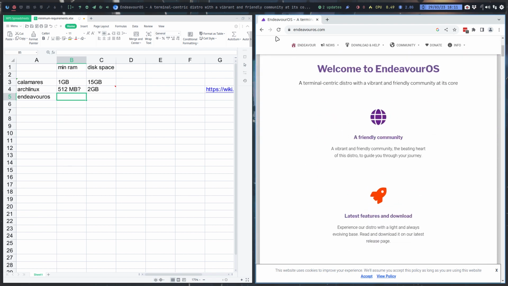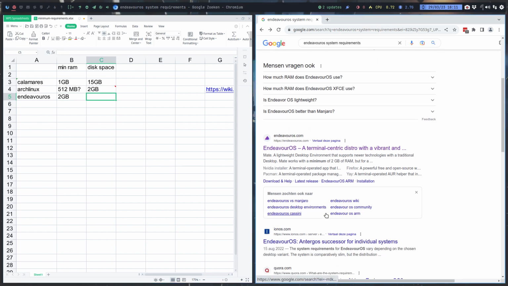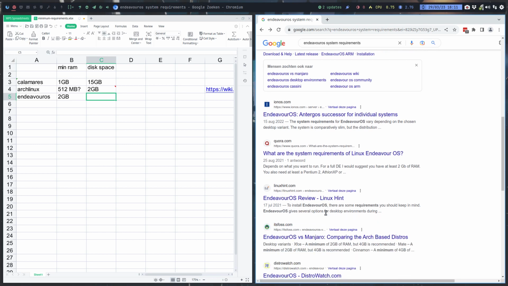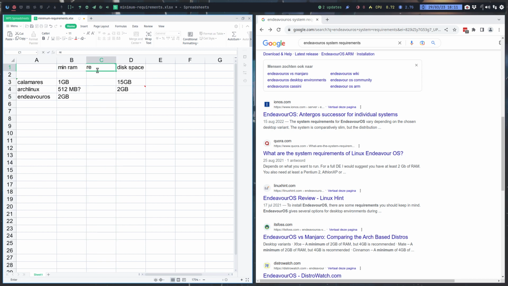But I guess I better read it like this, because here it says Mate works with a minimum of 2 gigabytes RAM. Okay, let's see. 2 gigabyte RAM. But that's a desktop, Mate. Requirements, full DE. Here again, 2 gigabytes of RAM, 4 gigabytes is recommended. We could add the recommended. Insert column to the left. And recommended RAM. 4 gigabytes is indeed already some room. Okay.